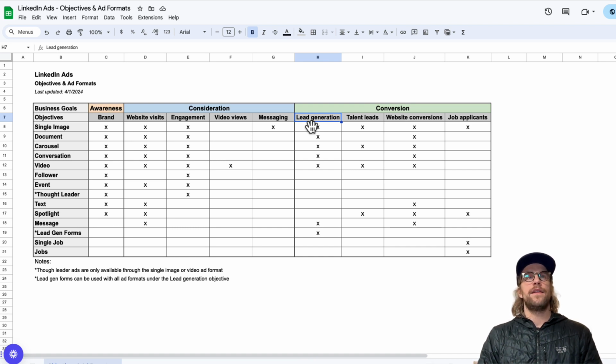And put a lead gen form there. So I just wanted to quickly go over the objectives here and give a visual so you could see the different ad formats that are available under those objectives.